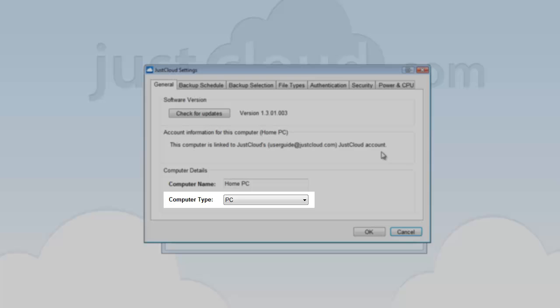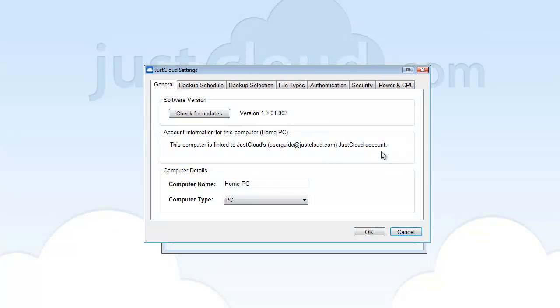The computer name is reflected in the dashboard of the account, and it is advisable to make sure this is clear if you have multiple computers or devices on your account.